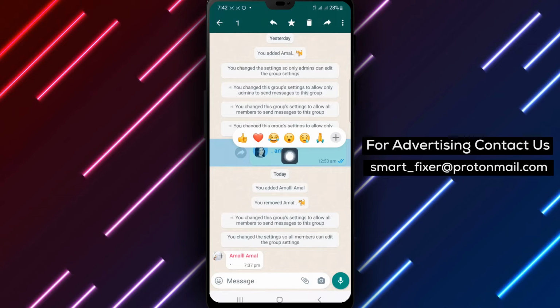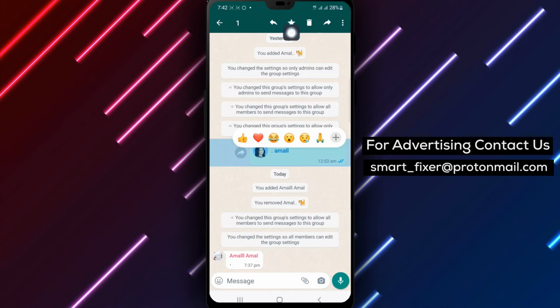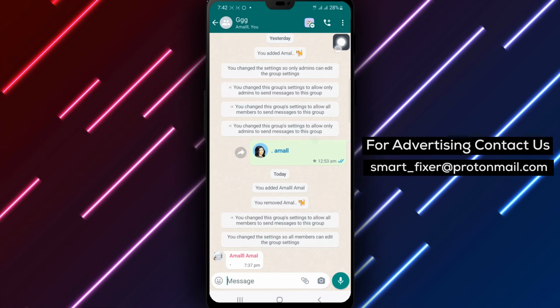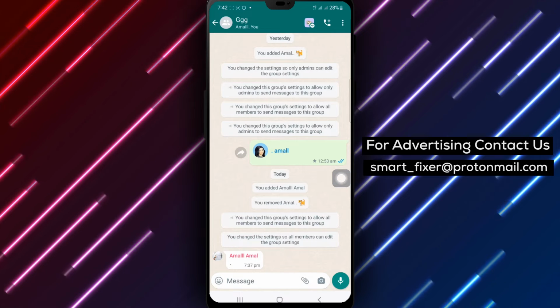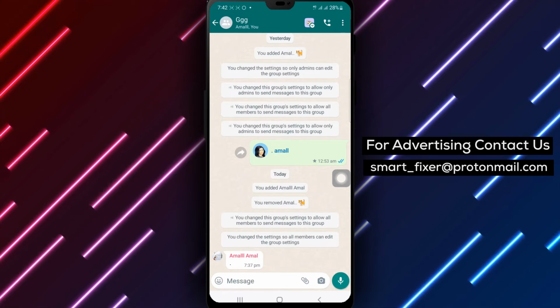Step 4. To star the contact, tap on the star icon located at the top of the screen. This action will mark the contact as starred, indicating its importance or significance.